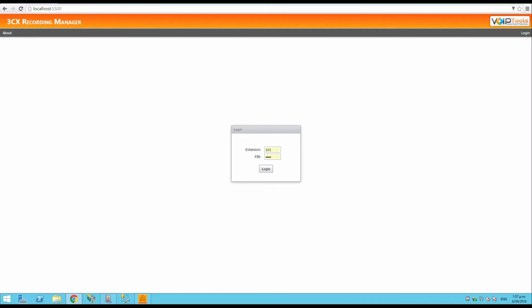In this video, we will demonstrate how easy it is to manage your recordings using VoIPTools Recording Manager for 3CX. Once Recording Manager is installed, you can easily log in using your 3CX extension and PIN. This allows Recording Manager to see if you're a manager of an extension group, and if you are, it will give you access to your personal recordings and the recordings of everyone in your extension group. So let's go ahead and log in.